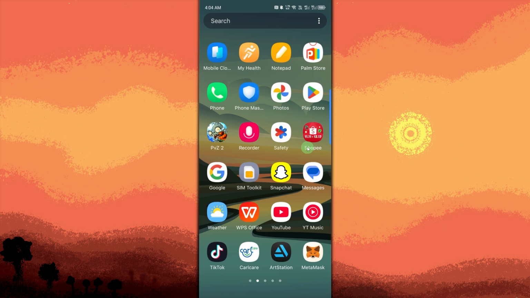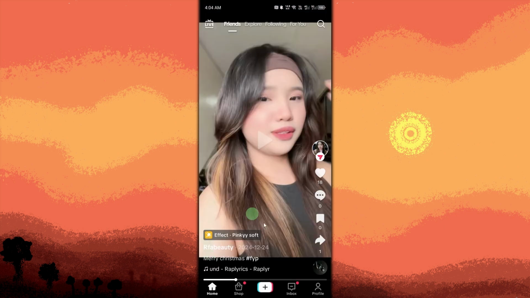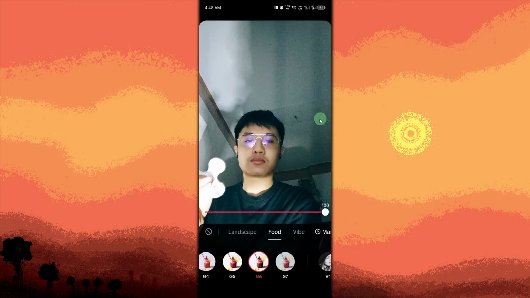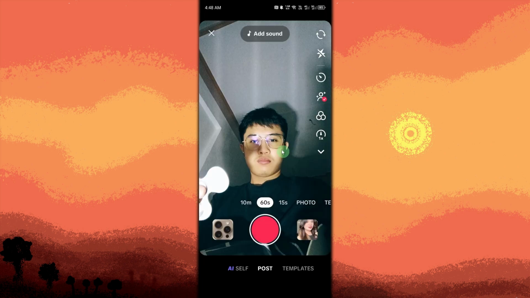Open TikTok, tap the plus icon to create a video, then choose the seconds, for example, 60 seconds. Access filters. On the right hand side, tap the filters icon, the three circles. Then go to the portrait category and choose the G6 filter. It enhances skin tones and creates a sharp, cool toned look that's ideal for guys. Apply the filter and record your video or edit a pre-recorded one with it.